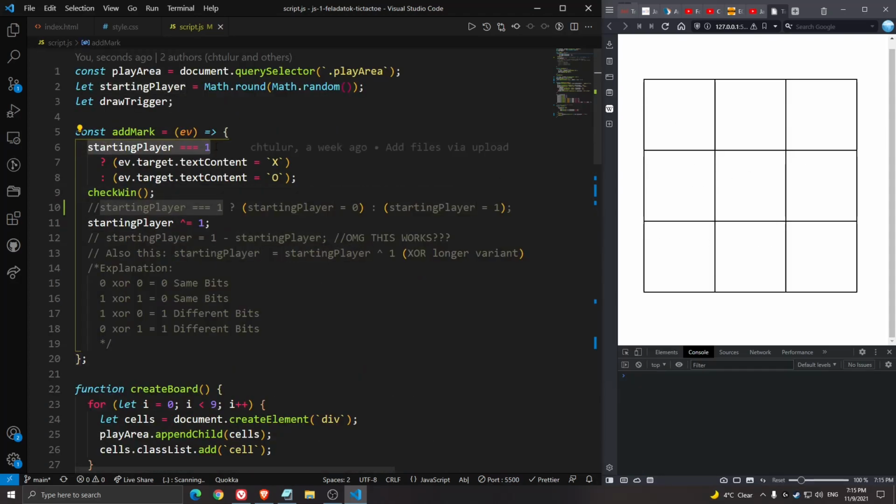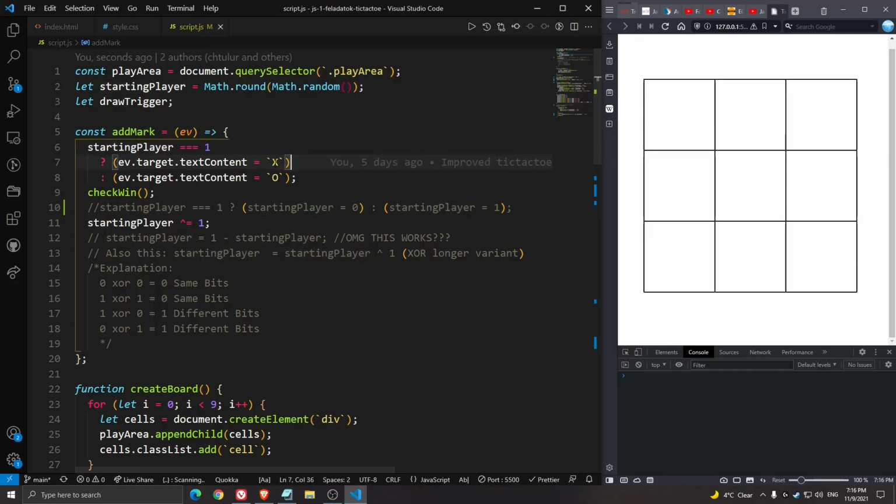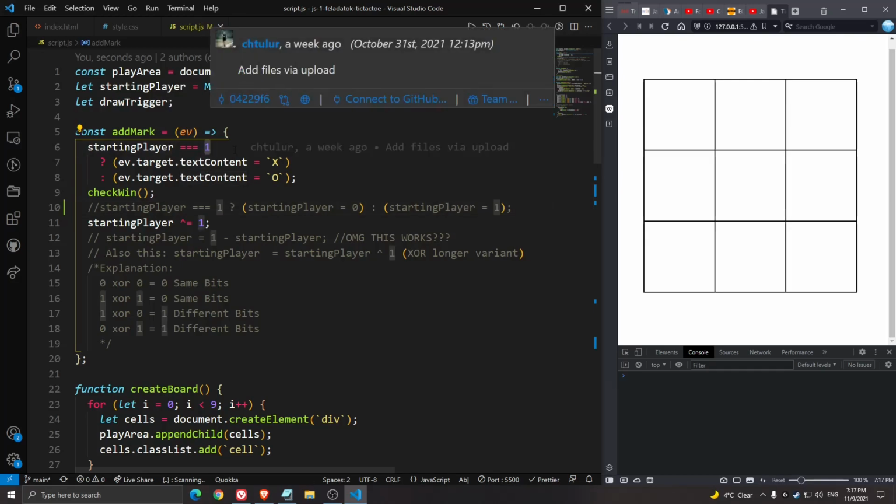So first I check what the first player is. I am using a ternary operator because after checking the condition, I get to do two things. So arbitrarily I decided that 1 should be X and 0 should be O. So whenever I get player 1, then I change the event target's text content. And of course the event target is going to be the div that I click on. So after each click I have to check whether a player won the game or not. And I also have to make sure that the next player is not player 1 or player 0, but the opposite.